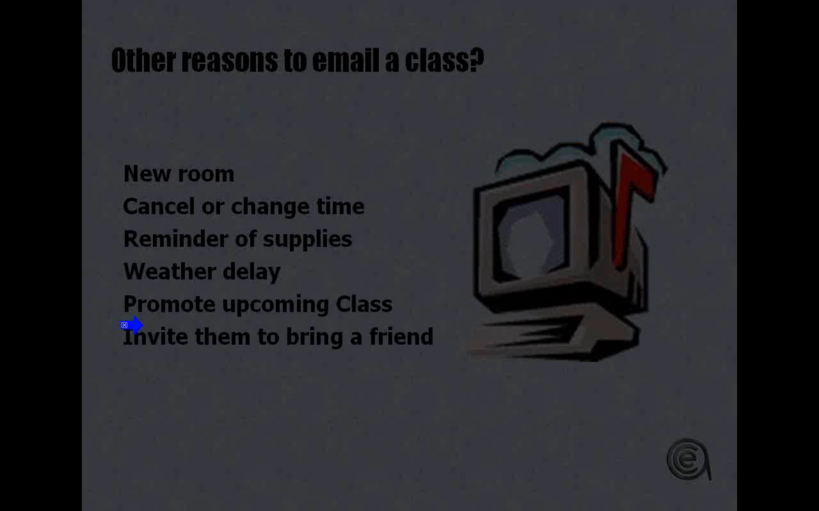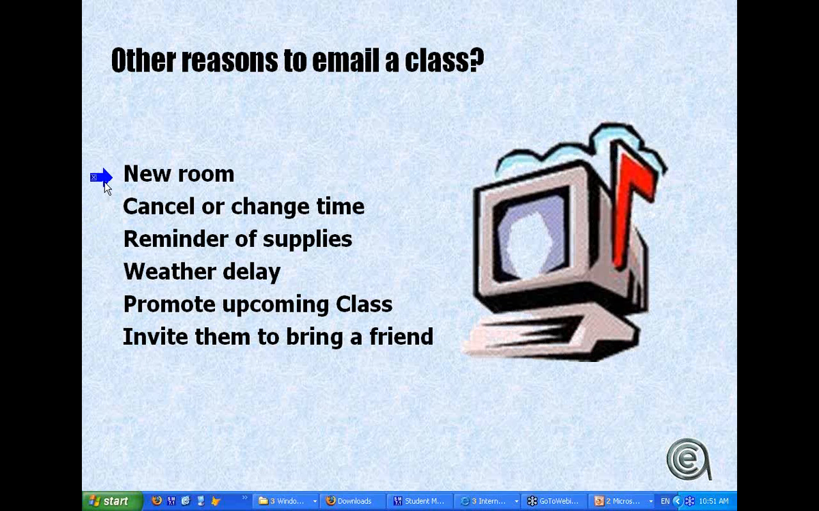Other reasons to email a class. Well, again, you've changed the location, time, reminder what to bring, bring a number two lead pencil and art paper, wear loose-fitting clothing and tennis shoes, whether promoting a class, inviting them to bring a friend.